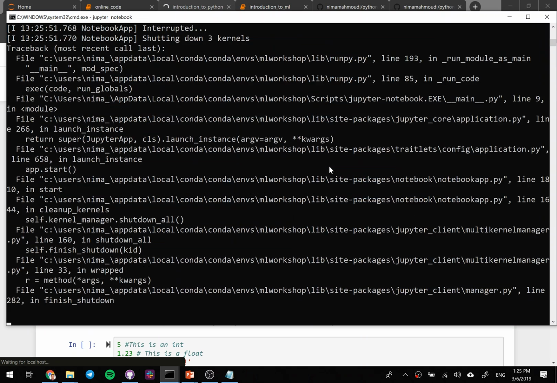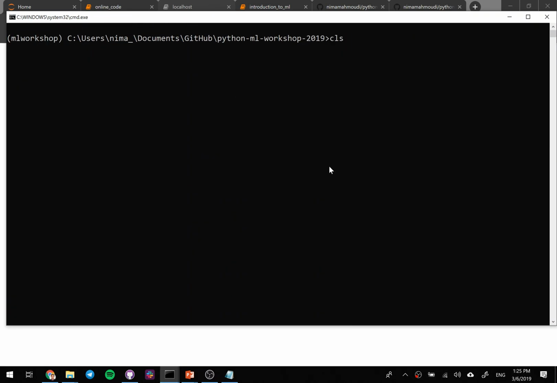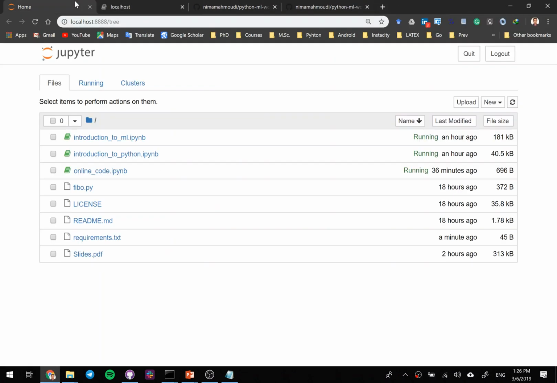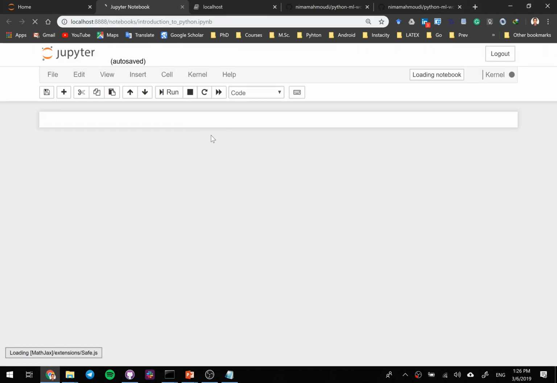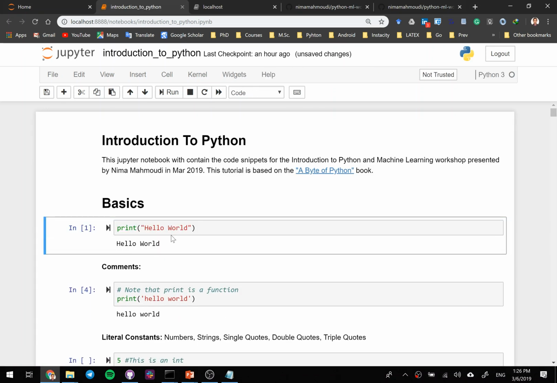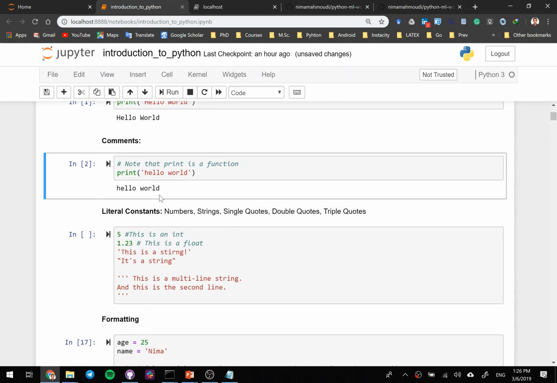Okay, so let me restart my Jupyter Notebook. Okay. The problem was that I put my computer to sleep after running the Jupyter Notebook, so don't do that. Restarting Jupyter Notebook just fixes it. So any of these that I run, it will write the string that is placed here.